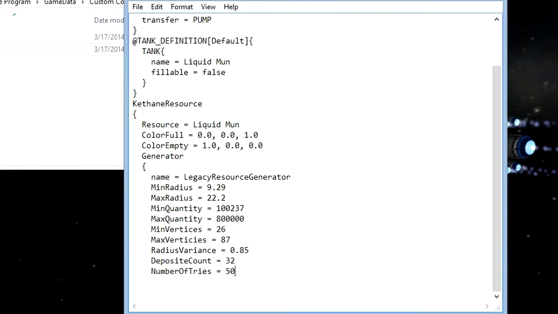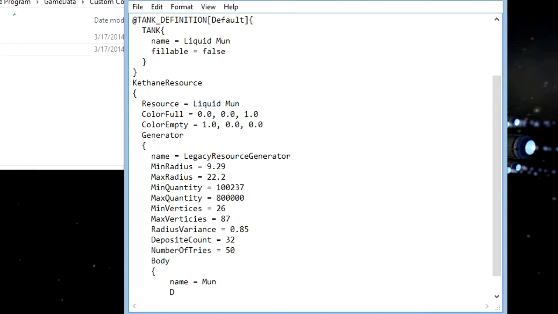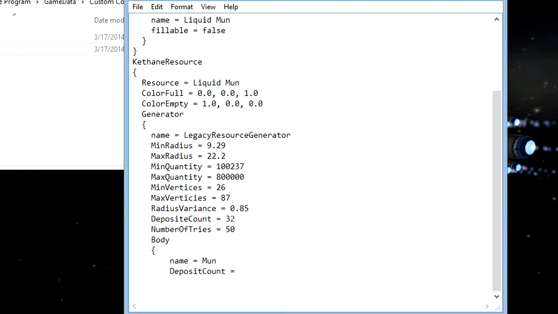So, how do we tell it where we want the resources? Well, now we tell it we want it on a body. Which body do we want these on? Well, the name of the body is the moon. And here we can define or reset the deposit count, because the deposit count is set to 32. We can change this by defining it here, and we can actually change any of these by defining it back here. So if we were to leave this out, the deposit count would be set to 32. But we can change this and tell it to be 36.